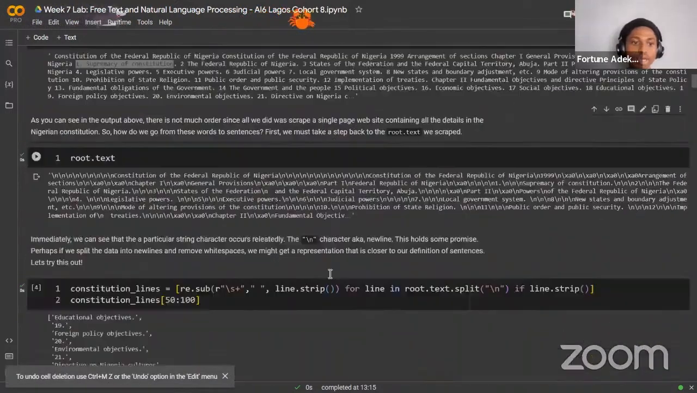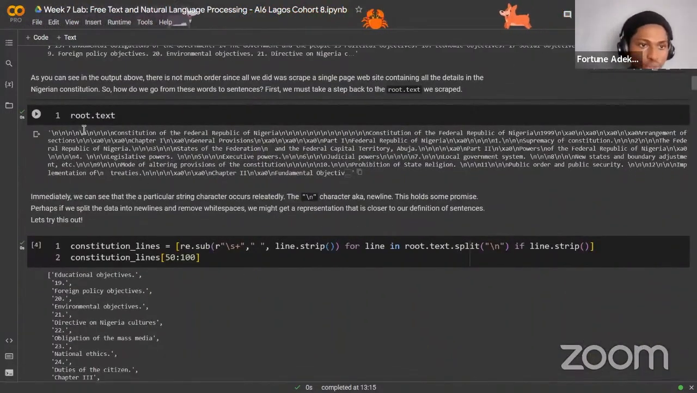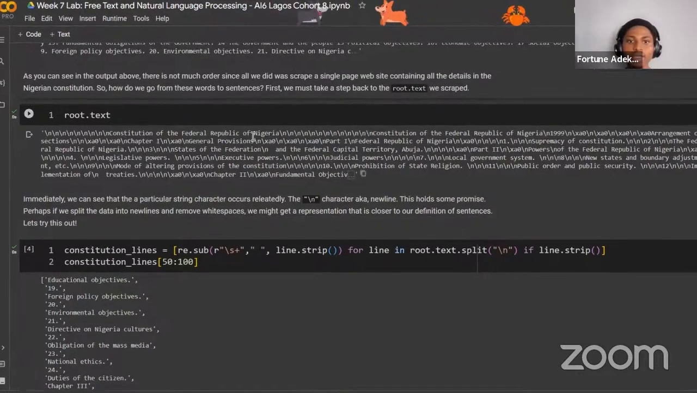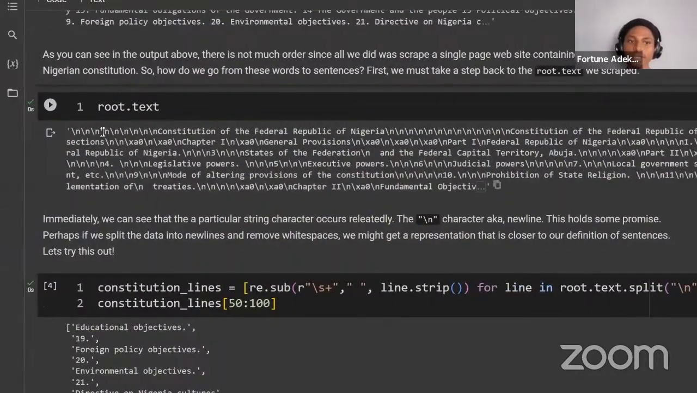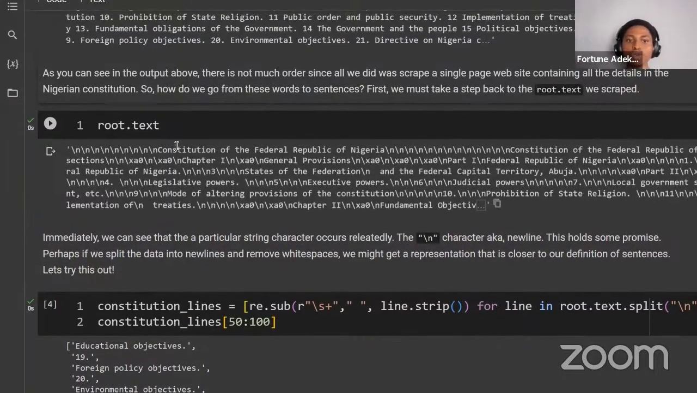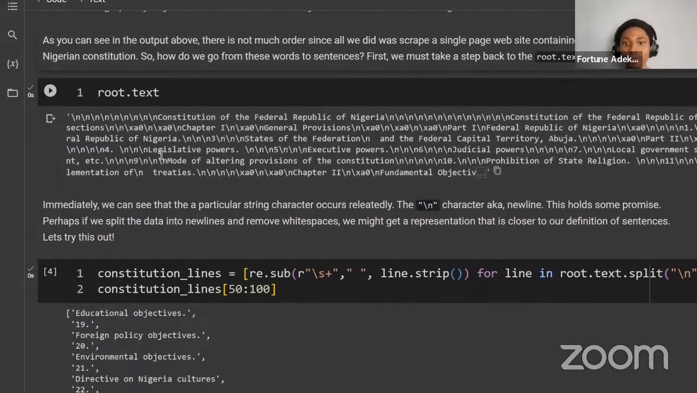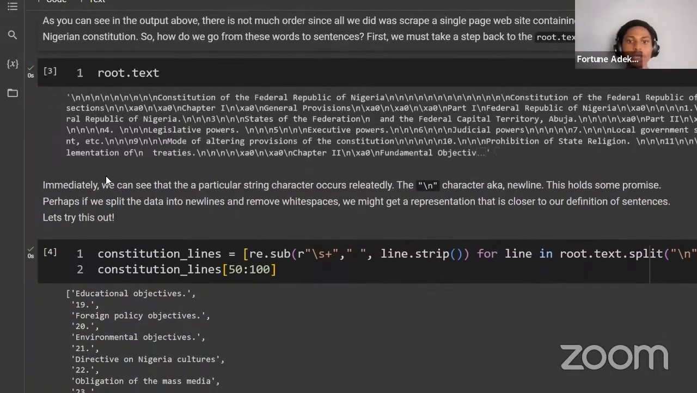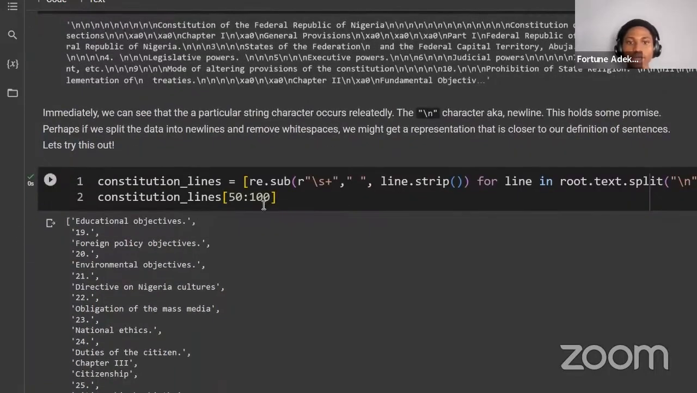So if you go back to look at the root text, see \n here, and then you realize that if we decide to split by \n, we might get a good representation of sentences from the constitution, because a new line means, in most cases, a new sentence, depending on how the document is structured. So let's try that out, and that's what we do here.